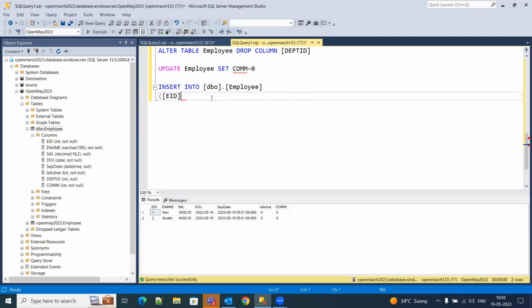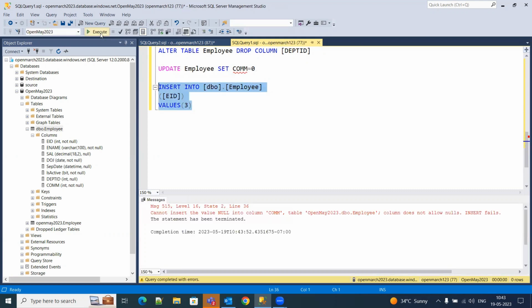Okay, employee ID values of. Insert some value. Just try to execute it. What is it saying? Cannot insert the null into the commission.